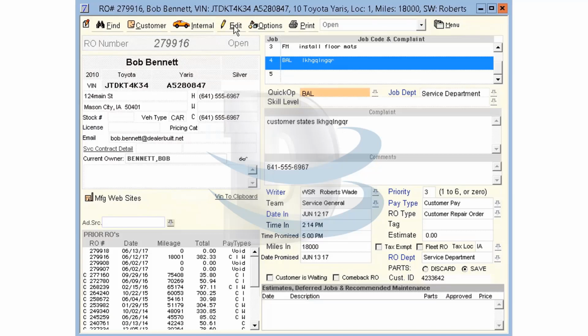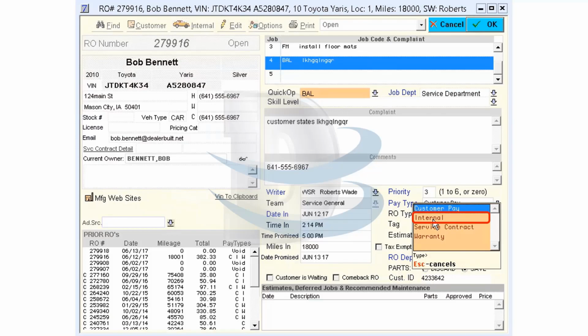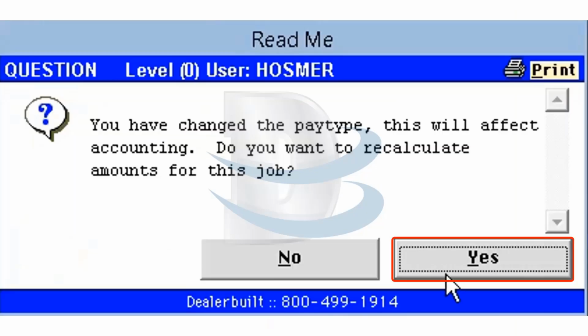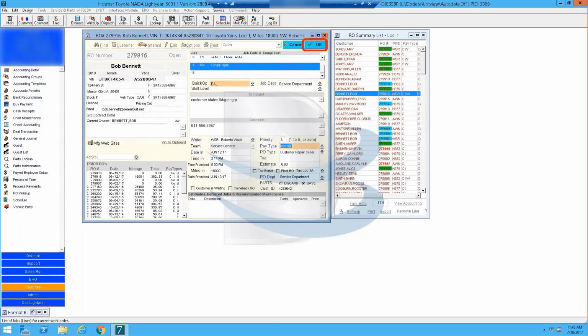In the Write-Up window, click on Edit on the top of the window. Then, on the lower right corner of the window, you will see Pay Type. Click on the down arrow to the side of the Pay Type box. Then choose the pay type you want and click OK.